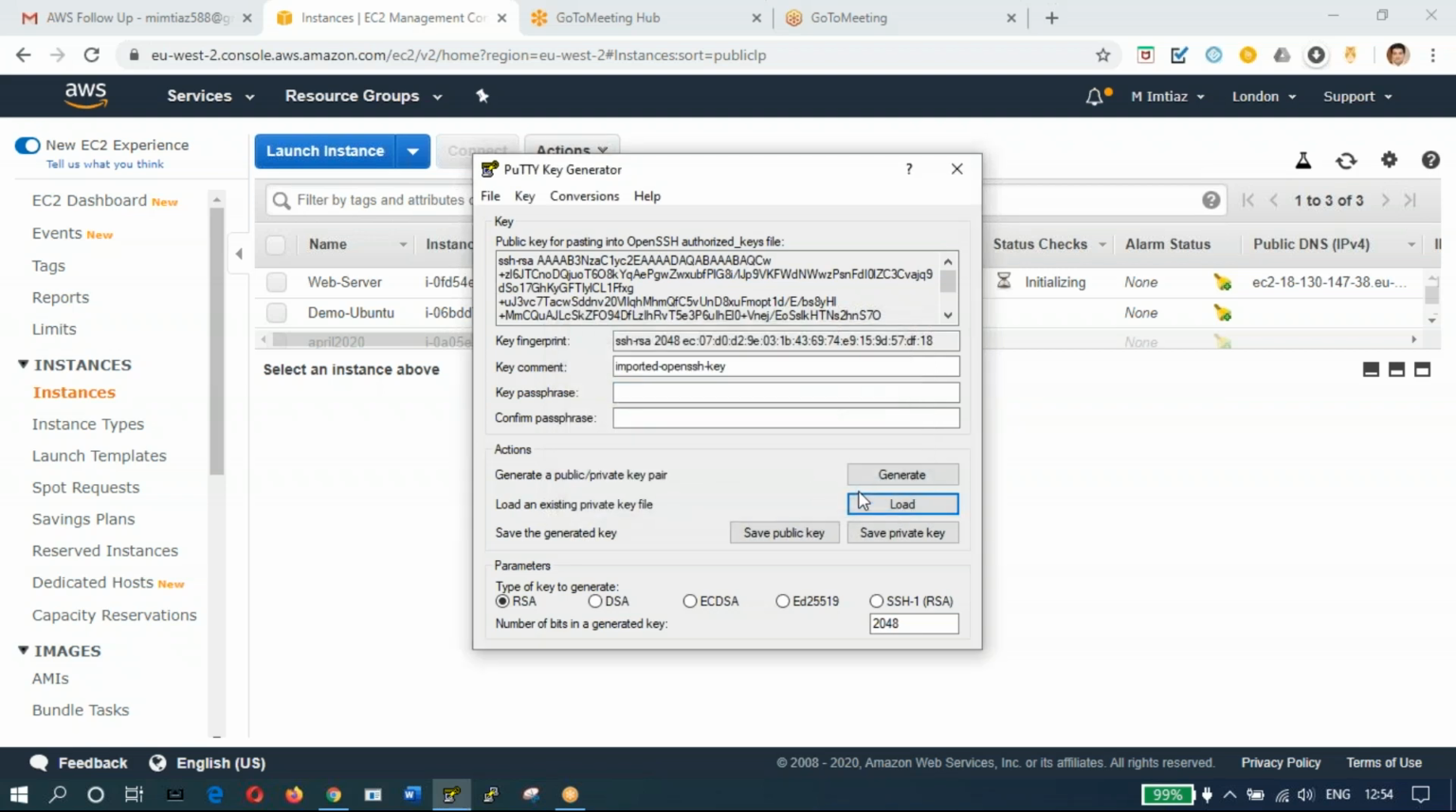So now our key pair is being generated. We will save the private key.